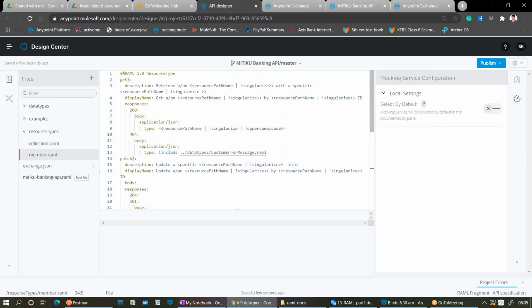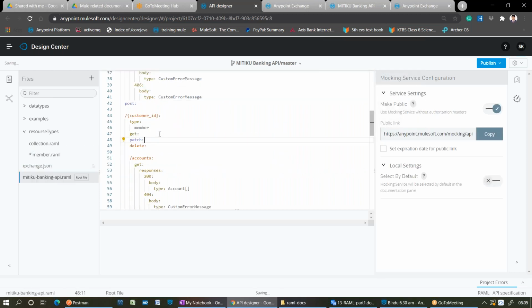But what is present? Same case. Retrieve a customer. If you refer this get method to customer underscore ID, retrieve a customer with a specific customer ID. Actually, it is missing here, ID, right? And display name, get the same, and body type. What it should be: body, resource path name, singularize, and upper camel case. What is written here?